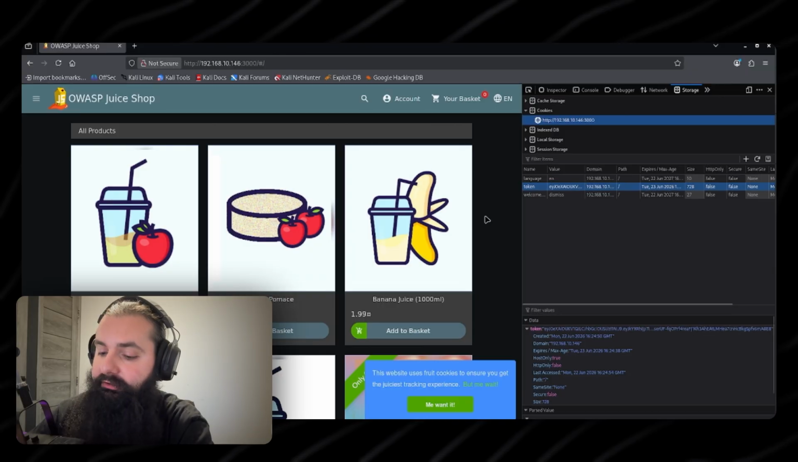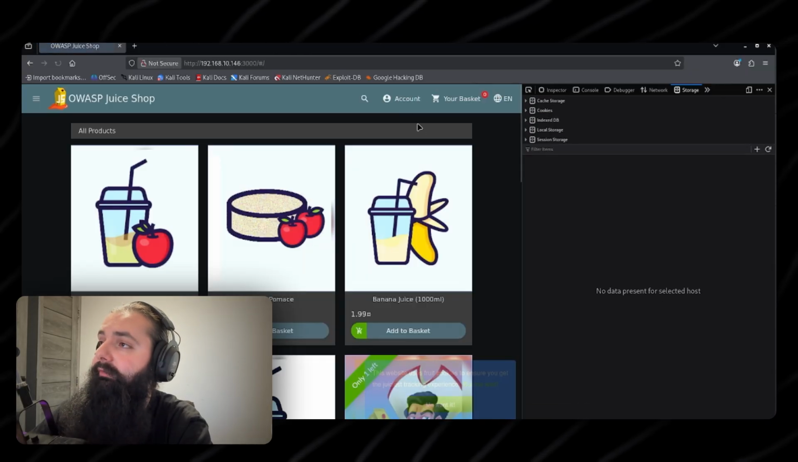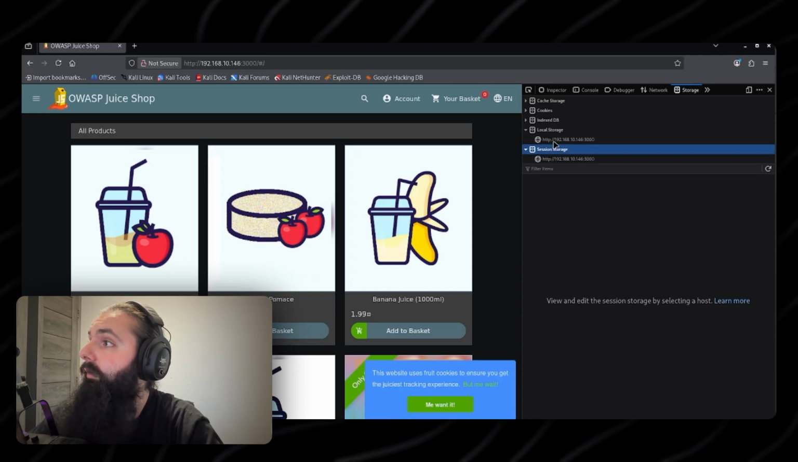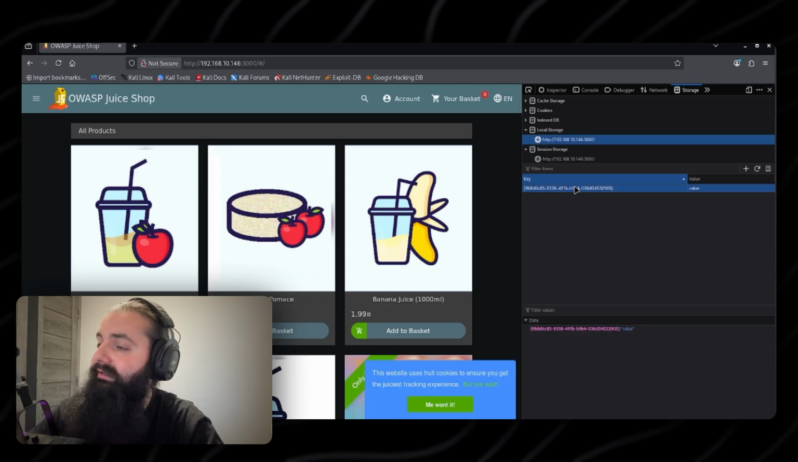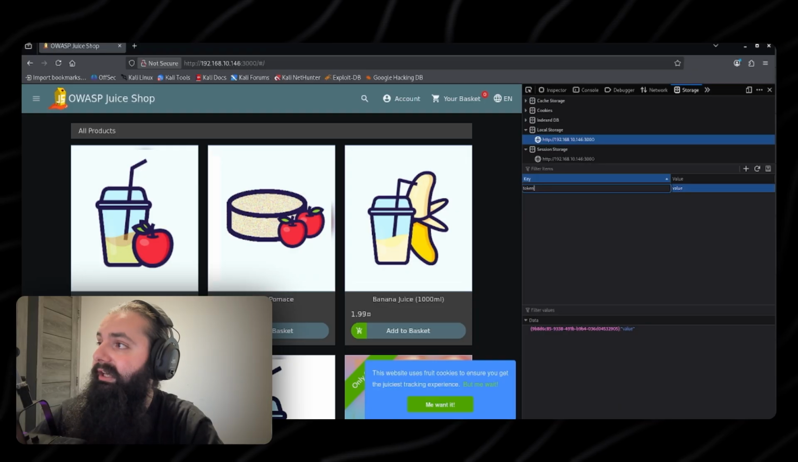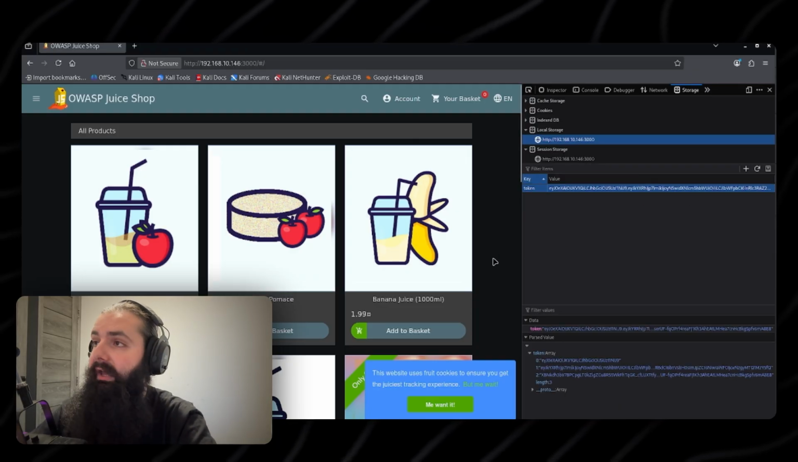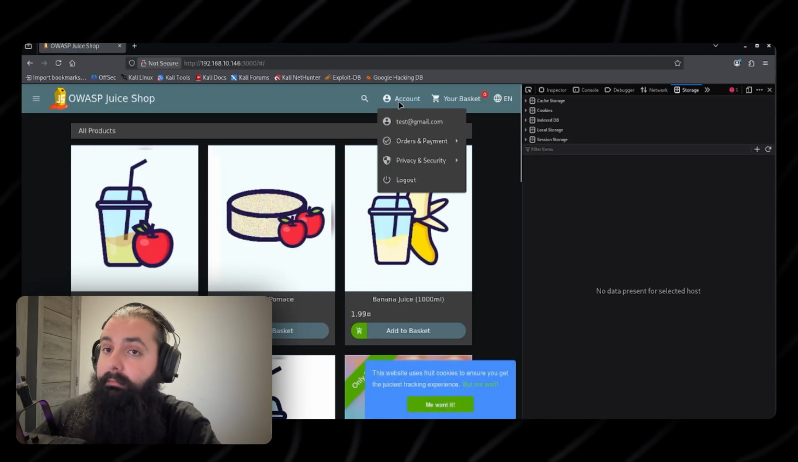So there will be the value. Now let's refresh the page and see what happens. After I refresh the page, I see I'm not logged in still. Okay, interesting. Let's try local storage then. Let's go on local storage plus add. Let's make the key name token again, because that's how this website interprets it. Let's do the following and let's refresh. We can see I'm logged in as account now.